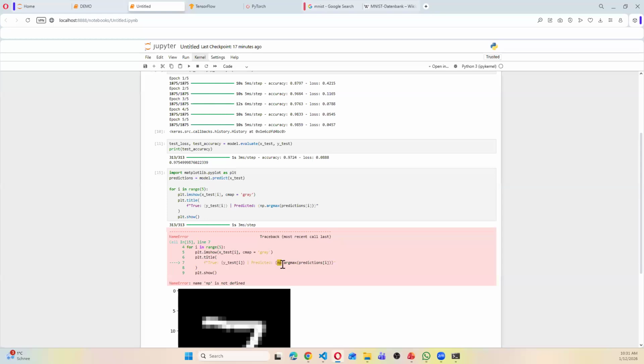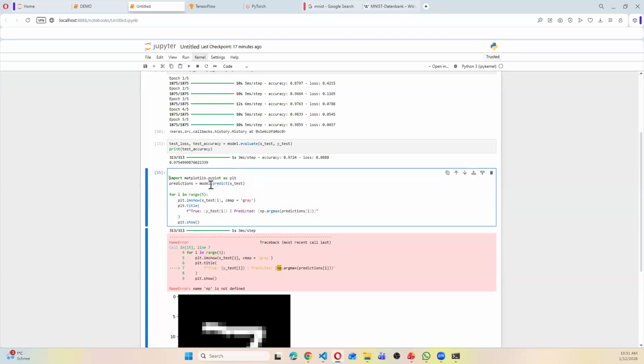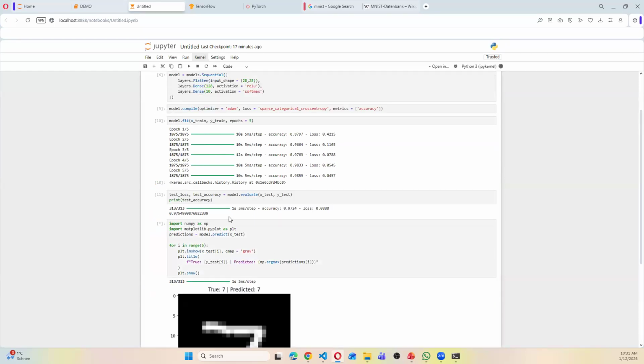Oh, if you see, I have not imported NumPy here, NP is not here. So I'll say it's an array. I'll say import numpy as np. If there is any error, you can fix it.